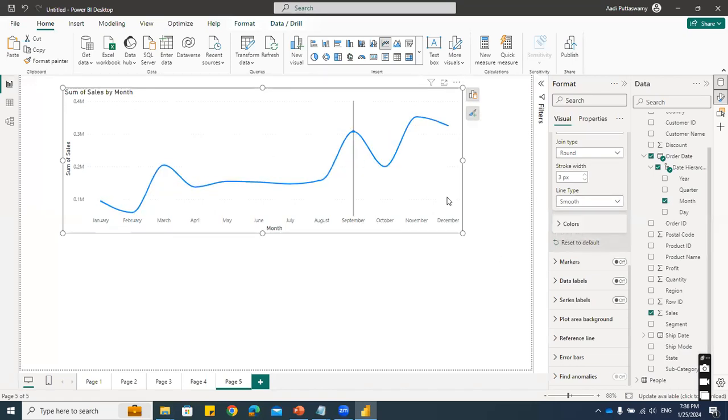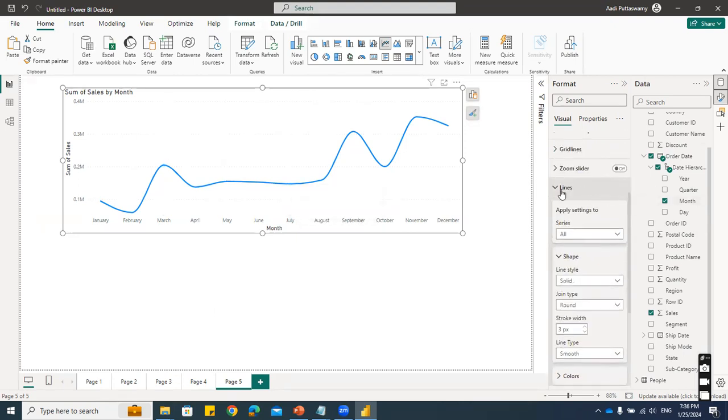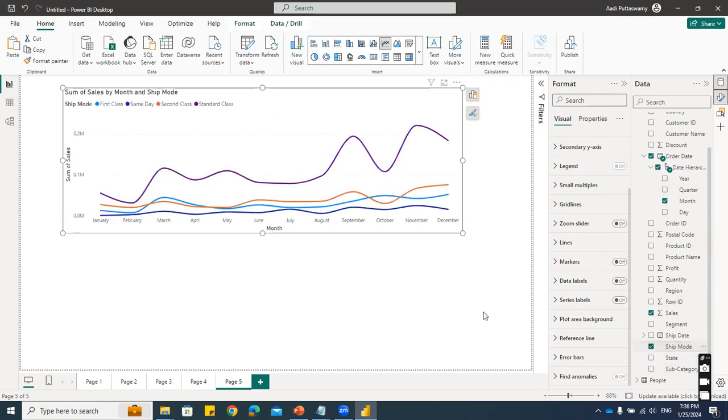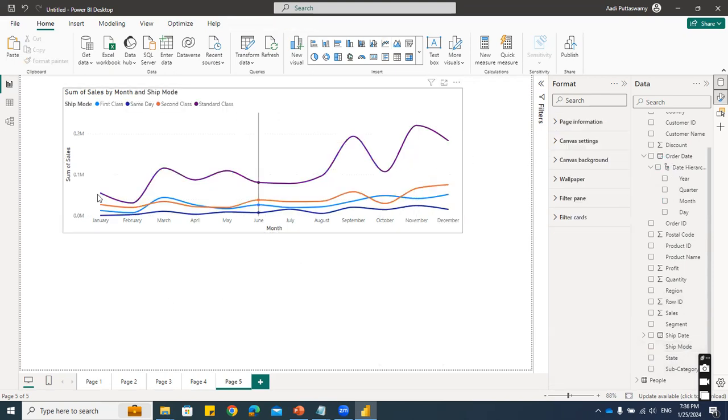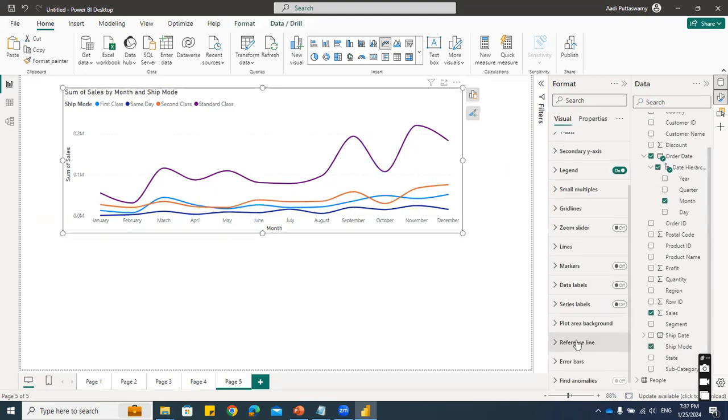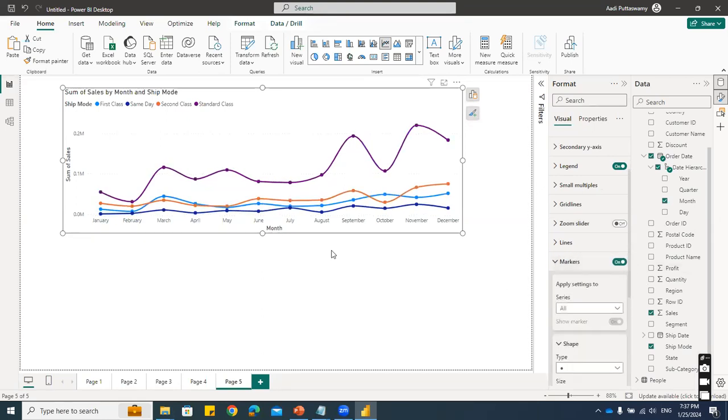Now, let me change this to a smooth chart only. I have only one line. It is very easy for me to read. What if I have multiple lines? Let me go here. I'll take, say, ship mode. Now you see, there are 4 lines. If you want to add markers, you can go here and check the markers. Markers are nothing but the pointers you see for each point like this.